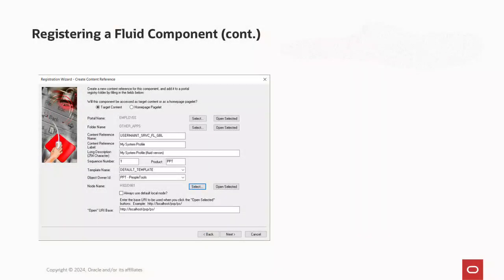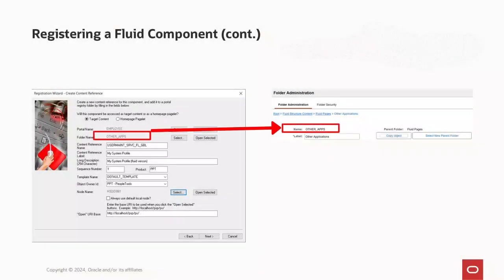This example depicts the selections in the registration wizard. Make sure target content is selected at the top, which is the default. When selecting a content reference folder, generally select a subfolder that resides within the Fluid Pages folder in the portal registry. You can create your own subfolders to contain custom Fluid content. In this example, Other Apps was created as a custom subfolder for custom Fluid content. It corresponds to the Other Applications folder within the Fluid Pages folder.